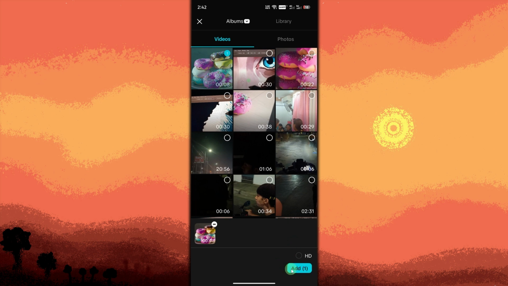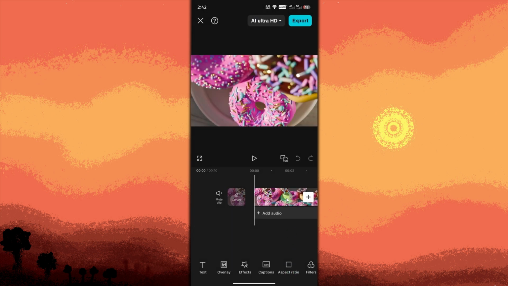On the timeline, move the playhead to choose the time where you want to add the text. So for example, I will add the text from the beginning. Tap Text in the toolbar at the bottom. Tap Add Text. Type your desired message in the text box.